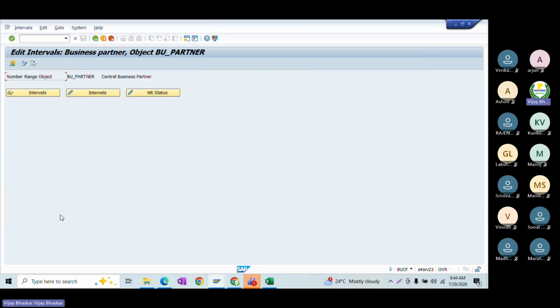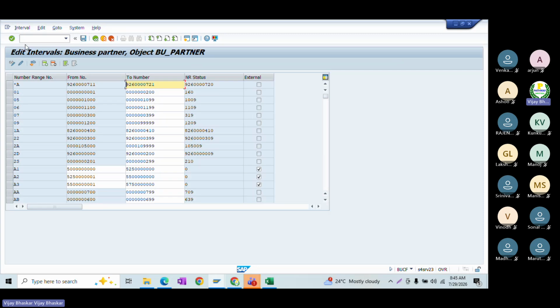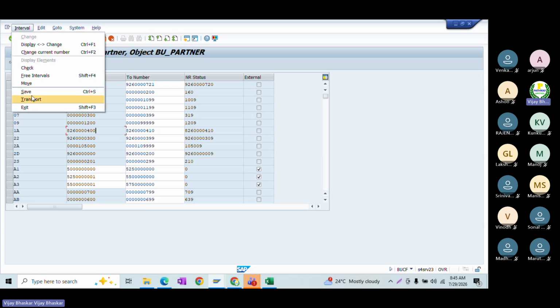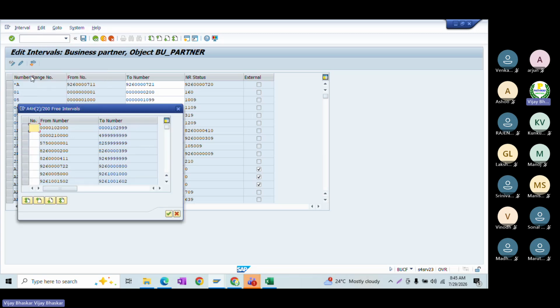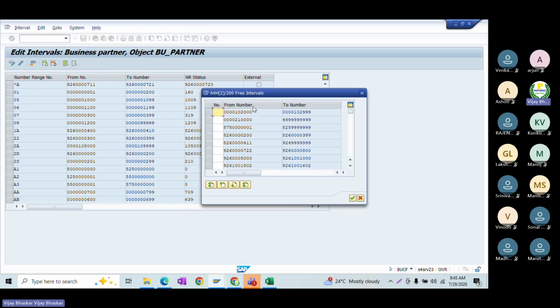Okay, let me go here. I can show you here. Let me define it now. How can we identify this in the ECC system? By taking the drop down, we were able to identify the numbers, meaning which number is freely available to pick up and consider. Yes, we were able to map that number. But now right here, if I go to intervals and click on free intervals, you will come to know, yes, these are the intervals which are available.